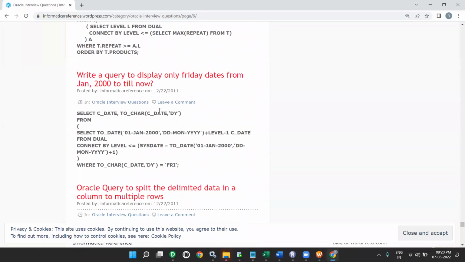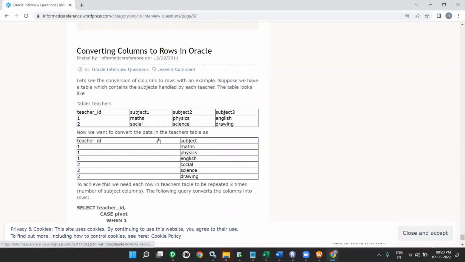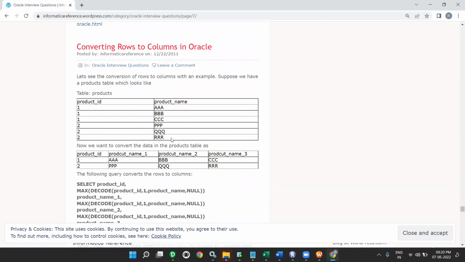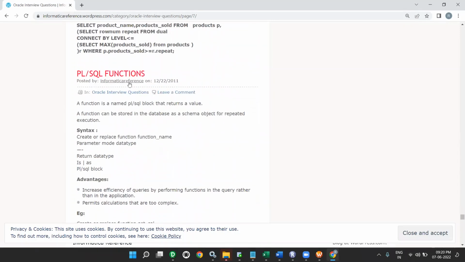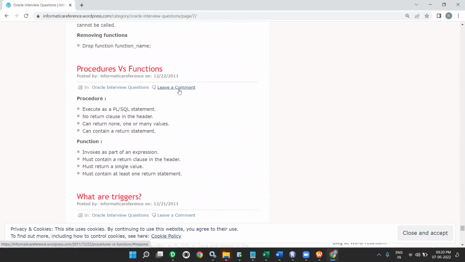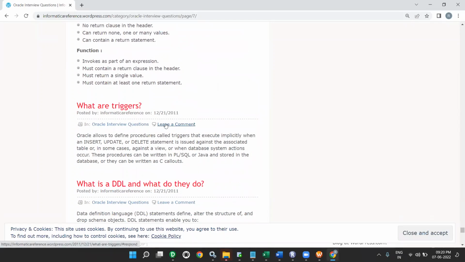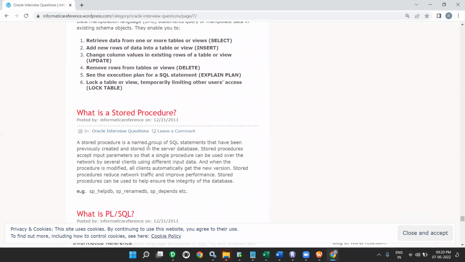Okay. Now, next is all the queries, just go through it once. If you can understand it. Otherwise, leave it. Not a problem. Okay, all these queries, just go through it. Rows to columns in a table, sometimes they will ask, just go through it. Generate duplicate records, go through it. PLSQL functions, not required. Okay. Procedures, functions, not required. Triggers, not required. DDL, yes. DML, yes.